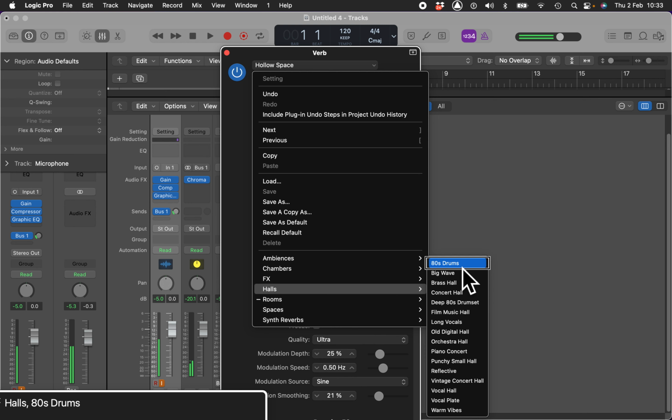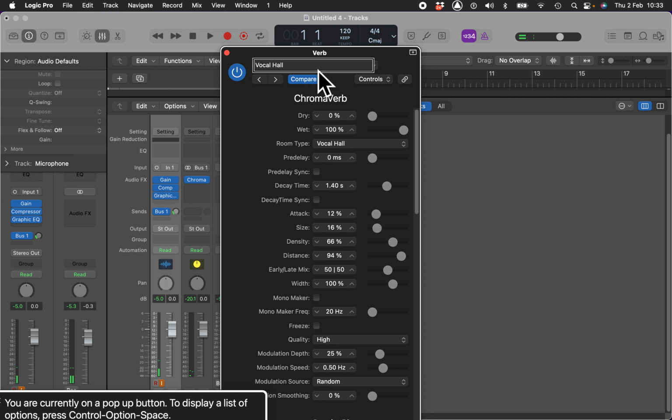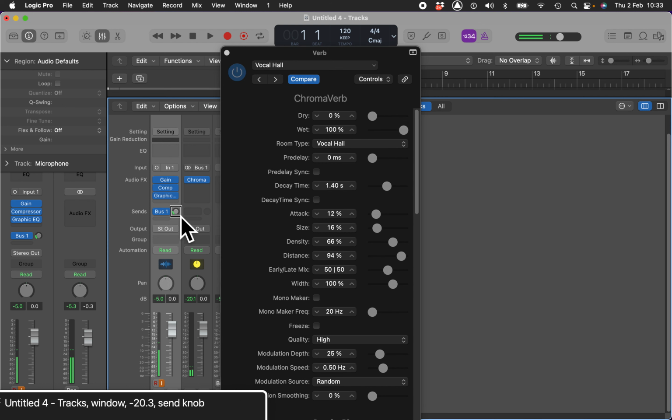I will go back to the vocal hole. Hey, and I will stick to this one. So, first thing, you turn the knob around. You choose a reverb that you like.